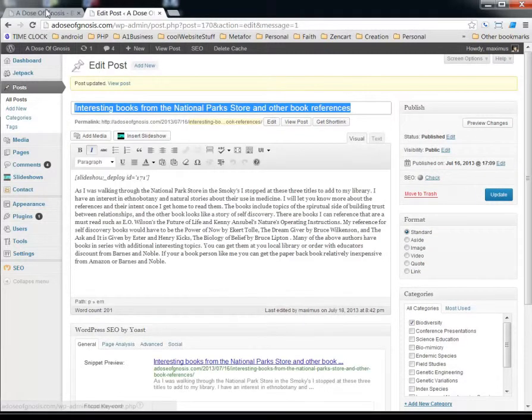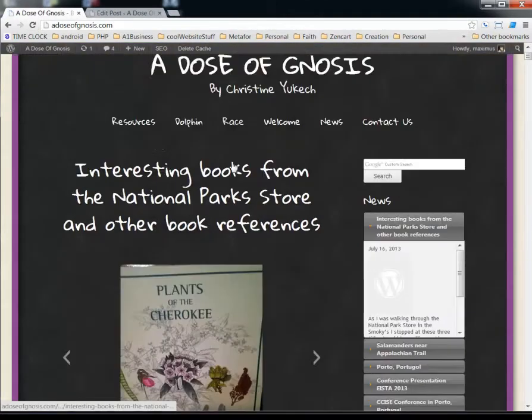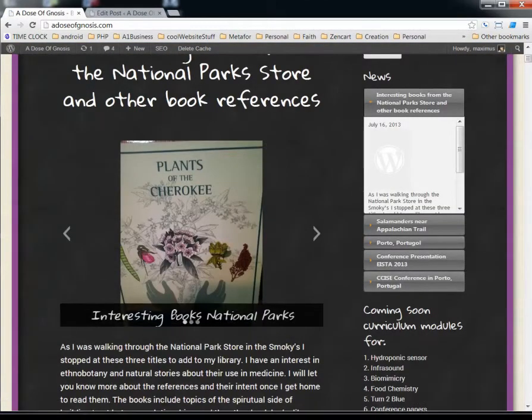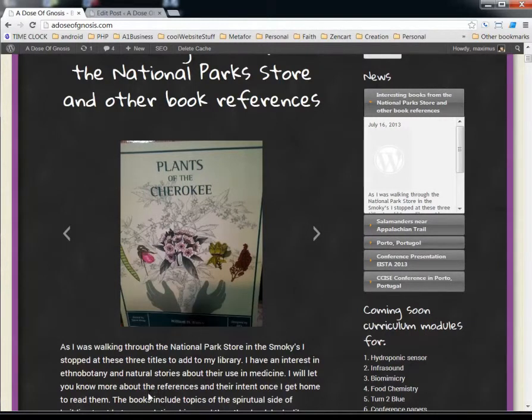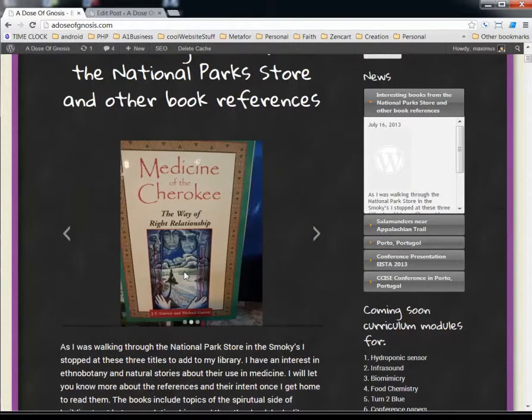And then whenever we go back to your website here and refresh it, we should see a slideshow, and we do, you see. And you see how we have that Interesting Books, National Parks. Now if we wait a second here, it'll go ahead and change by itself once it starts loading, and there it goes. And so if we hover over the image, we can see the title here too.